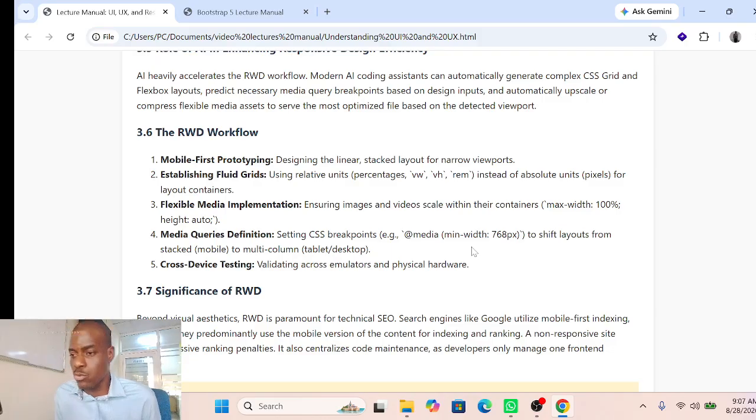First of all, mobile first prototyping: design the linear stack layout for narrow viewports. So the first thing that we must do is that we design the linear layout. We first of all create the prototype for the mobile devices. Then after you design the prototype for the mobile devices, you establish fluid grids using relative units. So your grids, you have to establish fluid.